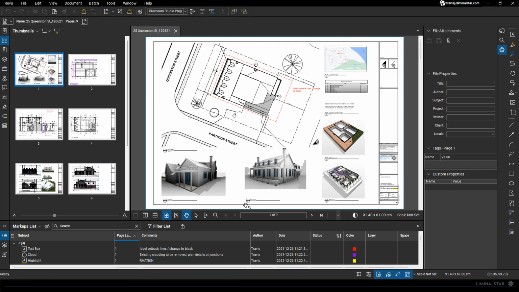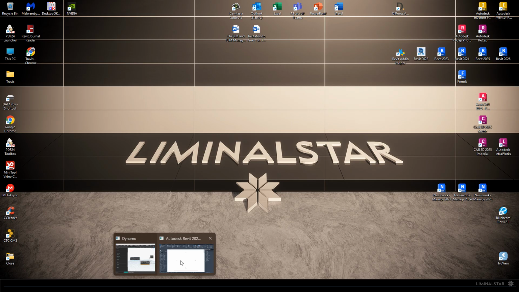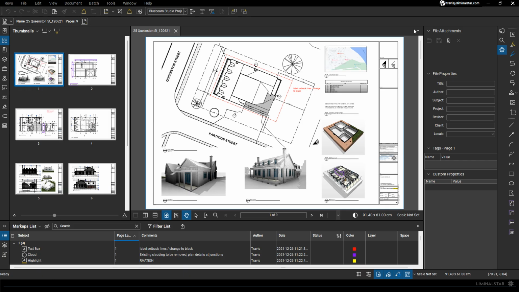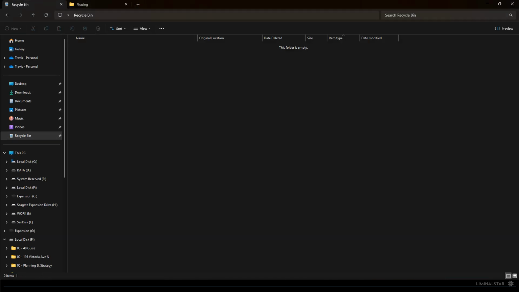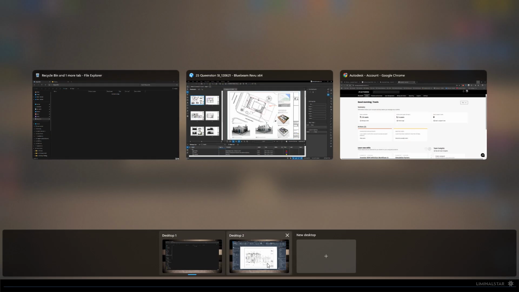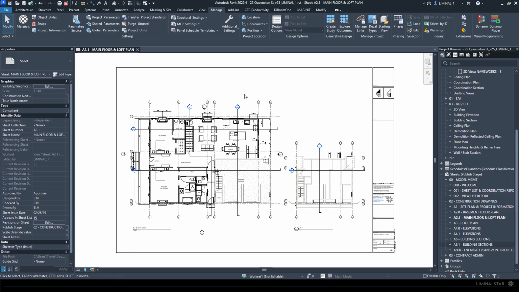And I've just upgraded some view templates. Anyway, so yeah, we've got a new file, or an upgraded one, in Revit 2025. We've changed the title blocks to our new title blocks. We've upgraded the view templates.